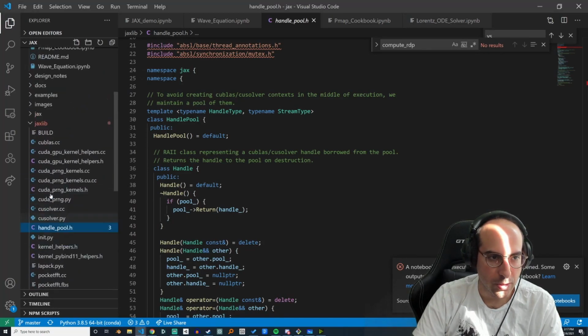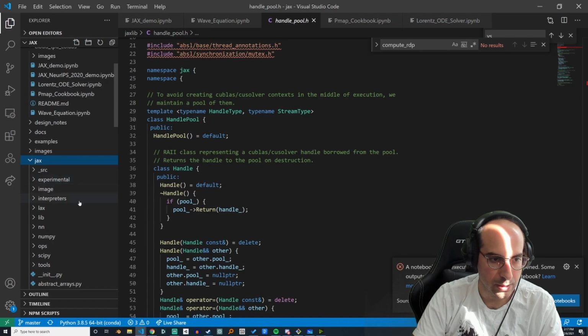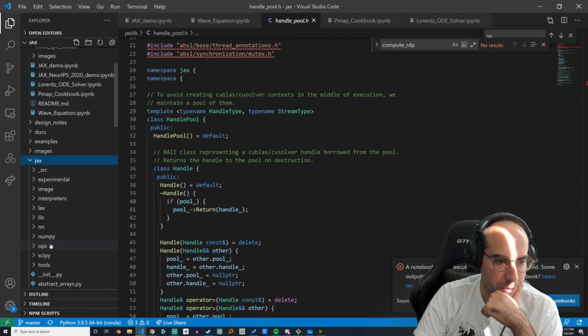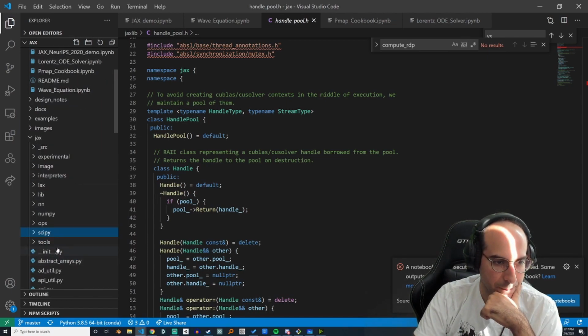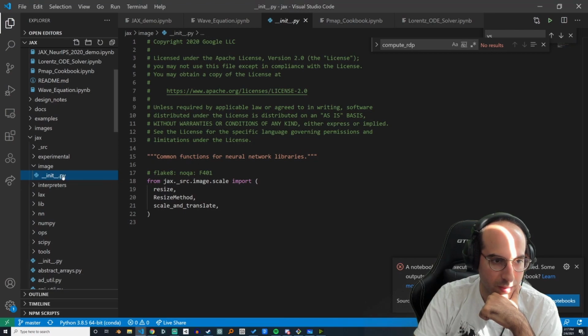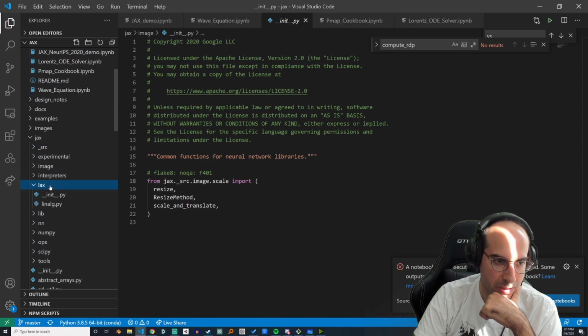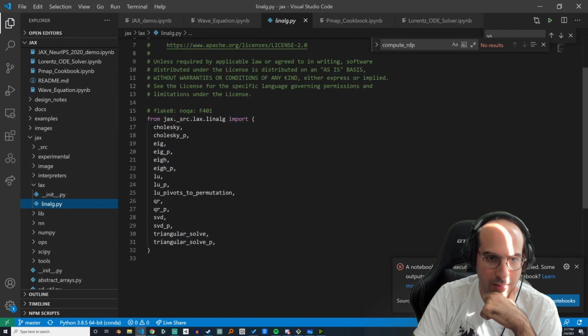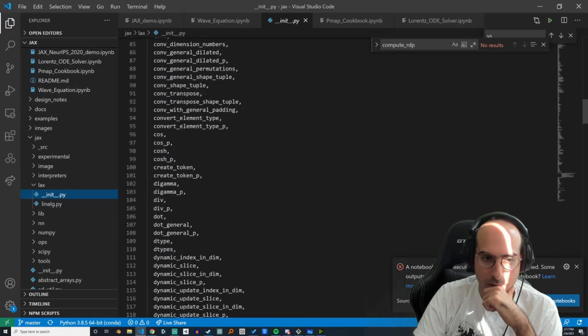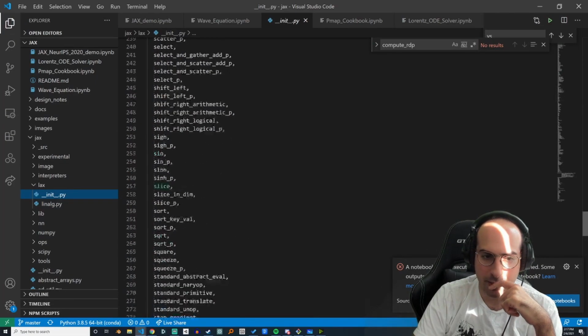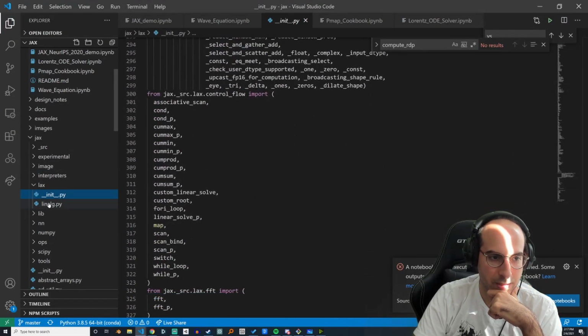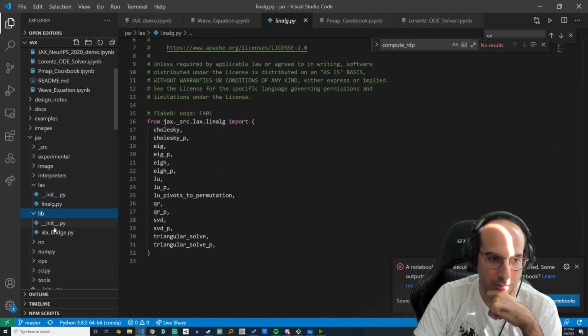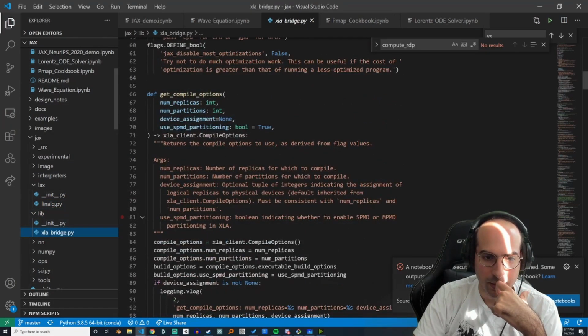Okay, so there's a bunch of stuff. Now let's see what jaxlib actually looks like. Interesting. There's the ops, there's SciPy, there's some tools, the interpreter, something for images, something experimental. We'll take a look at this later. And then there's the source. So what's lax, for example? Lax seems to be basically keeping track of all the linear algebra stuff that we need to do. Okay, so what's lib? XLA bridge.